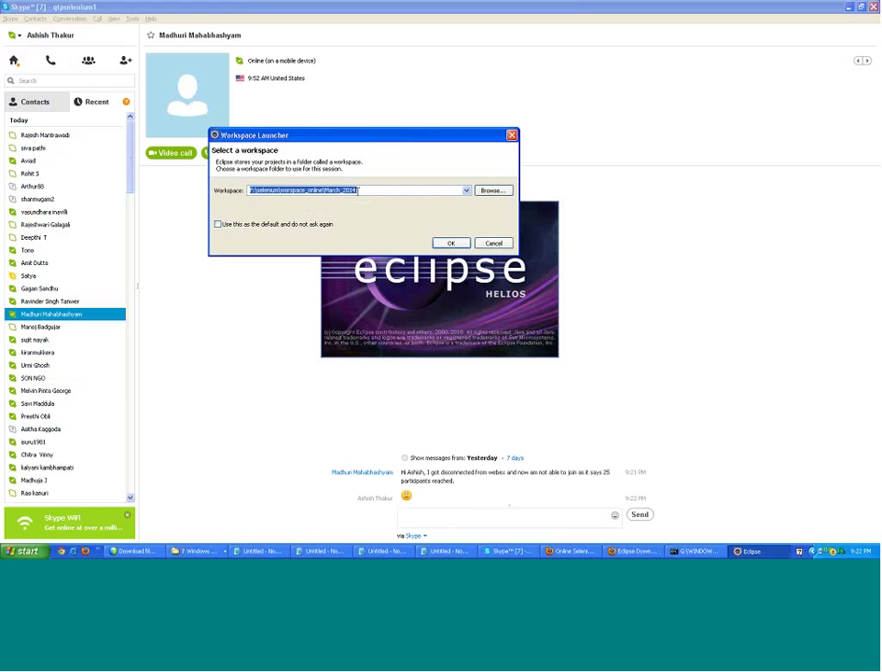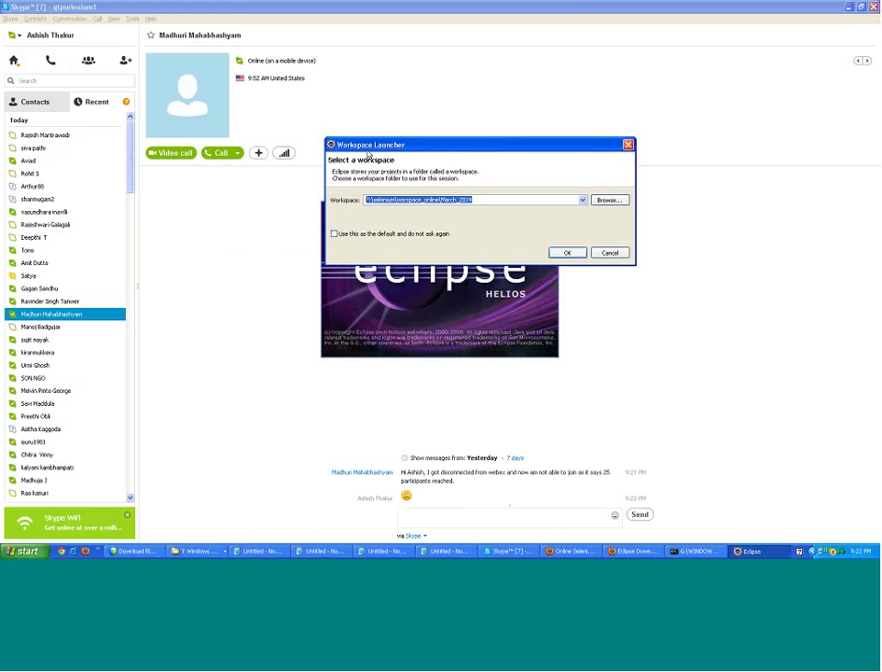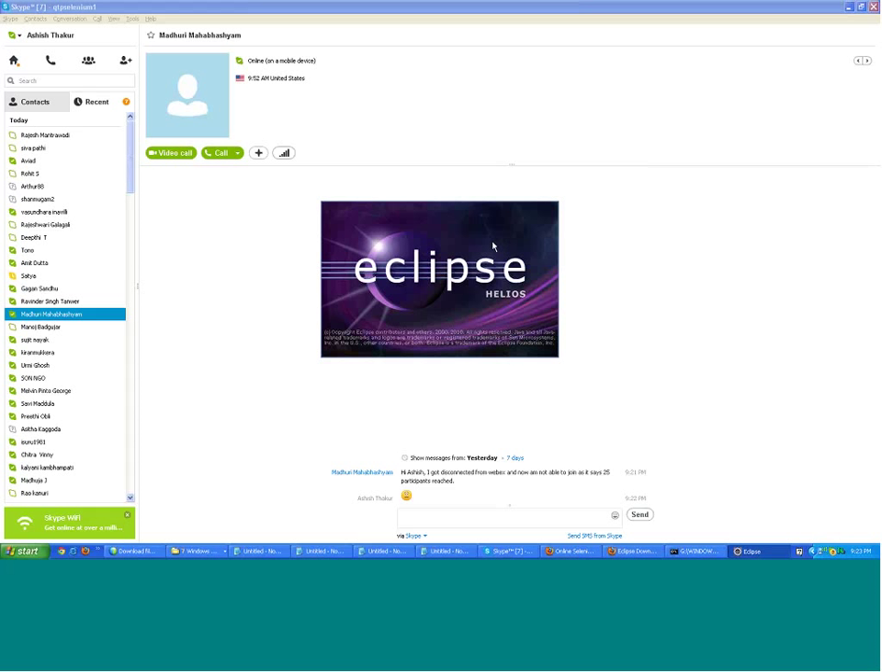This is the window which you get, Workspace Launcher. Out here you have the path, or I create a new path, March weekend. This is known as the workspace. Chitra, you can keep on using the current one which you have in your machine. This is known as the workspace path. This is the path where you will be storing all your programs and everything. When you click on OK, it will start up.